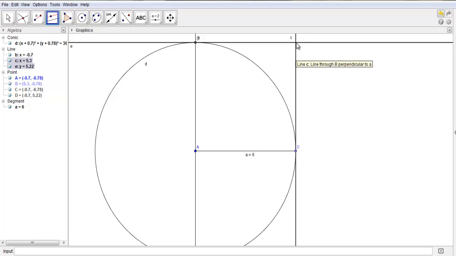Before I do that, I need a vertex here. I need to find the intersecting point between this perpendicular line and this parallel line. So let's go back to the intersect tool and let's say I want to know the intersection between this line, and Geogebra tells you that's the intersection. So now I'm done constructing my skeleton.